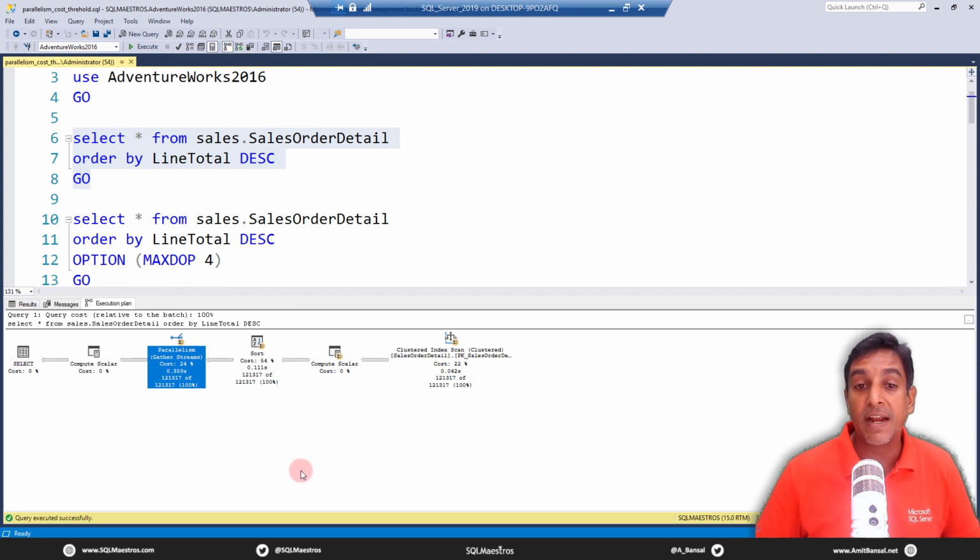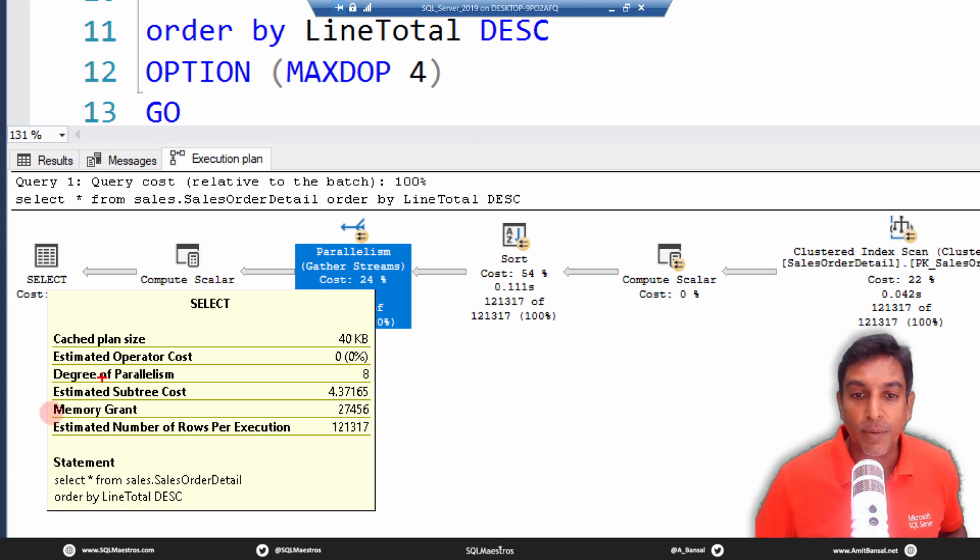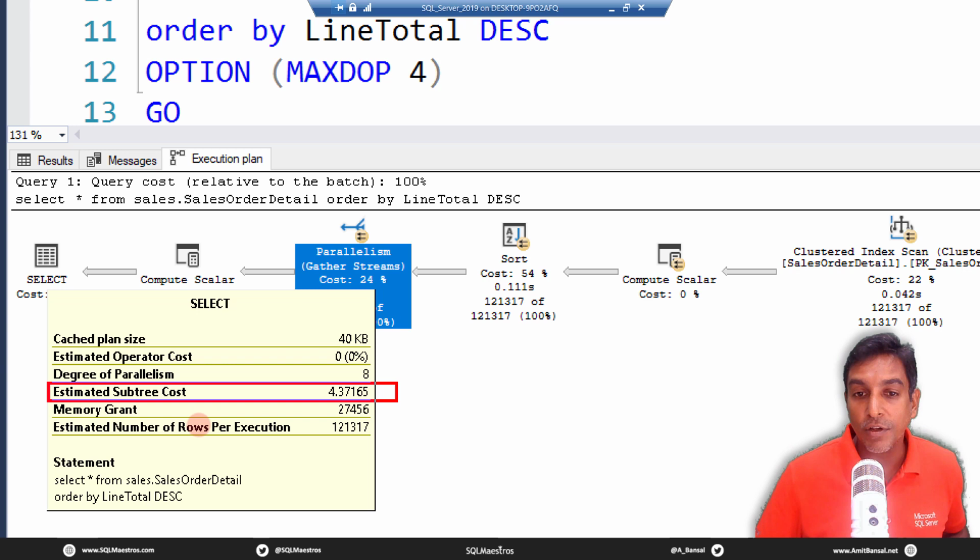What we want to understand is, for such a simple query, SQL Server decided to execute this query in parallel. Now, when I say a simple query, what do I mean? I mean this query is inexpensive. If we take the cursor over the select operator and look at the cost of the query, where is the cost of the query? Here it is. Estimated subtree cost. You can see the cost is 4.3 or something.